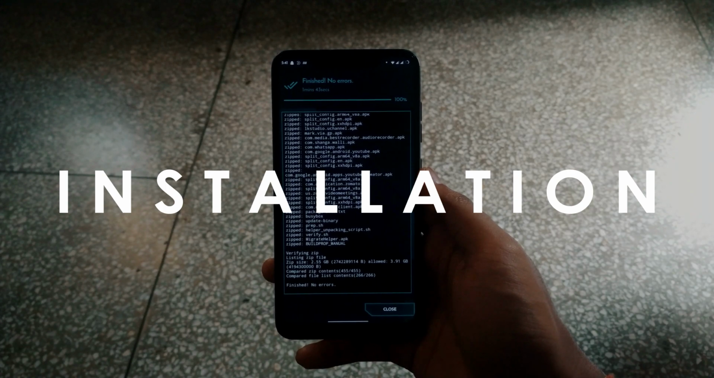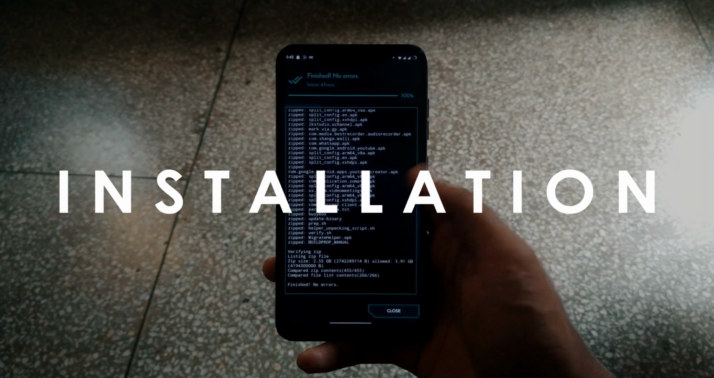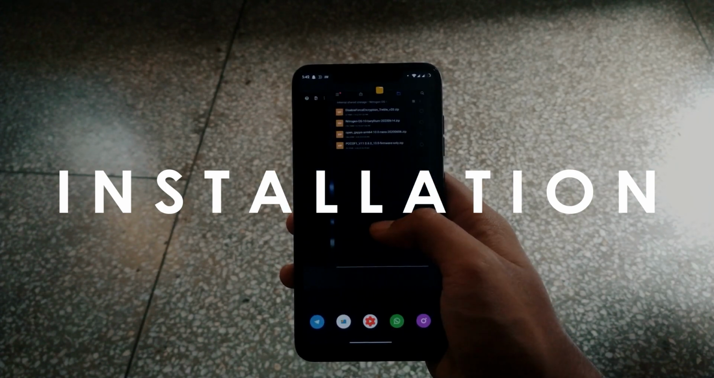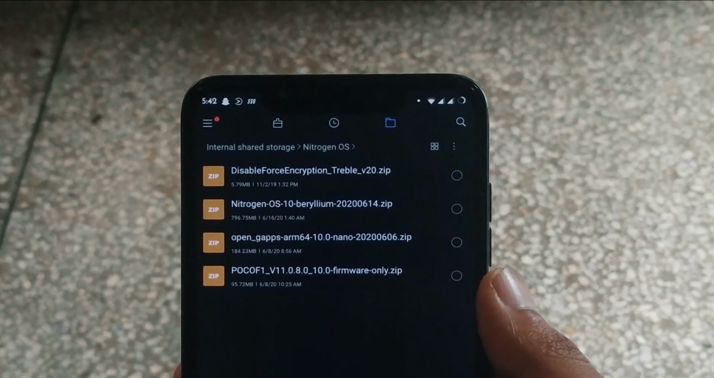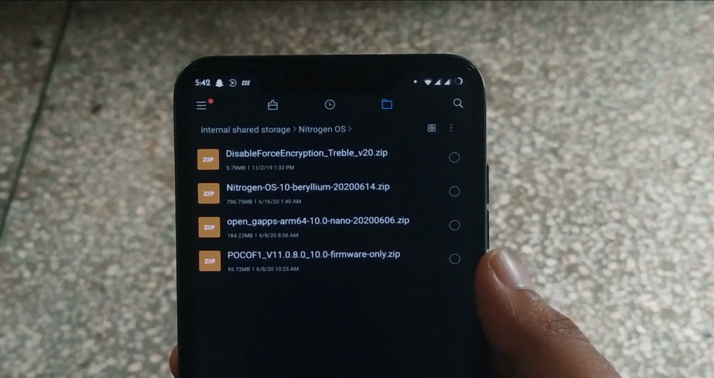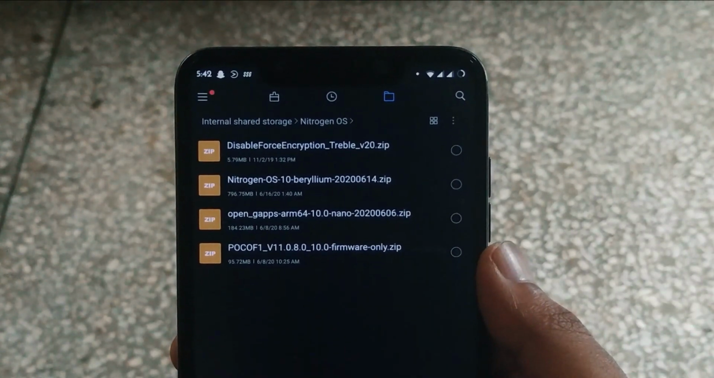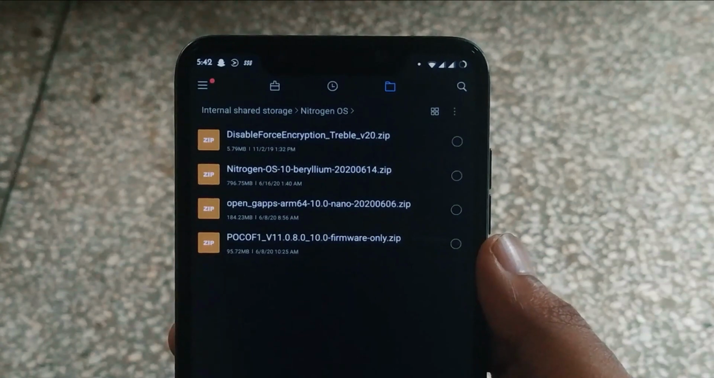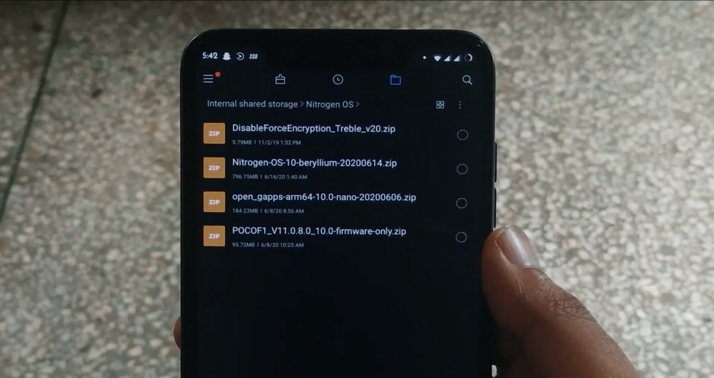Make sure to create a backup of all of your data before installing Nitrogen OS on your Poco F1. So you will need these files. First file you will need is the latest firmware of Poco F1, that is v11.0.8.0. Second file you will need is a ROM package of Nitrogen OS. Third file you will need is the GApps. I'm gonna use OpenGApps Nano, you may even use NikGApps if you want.